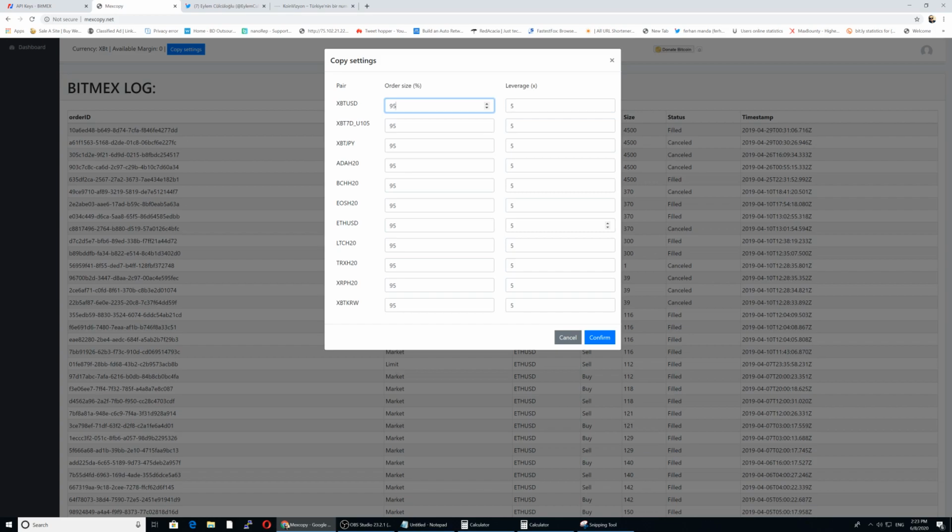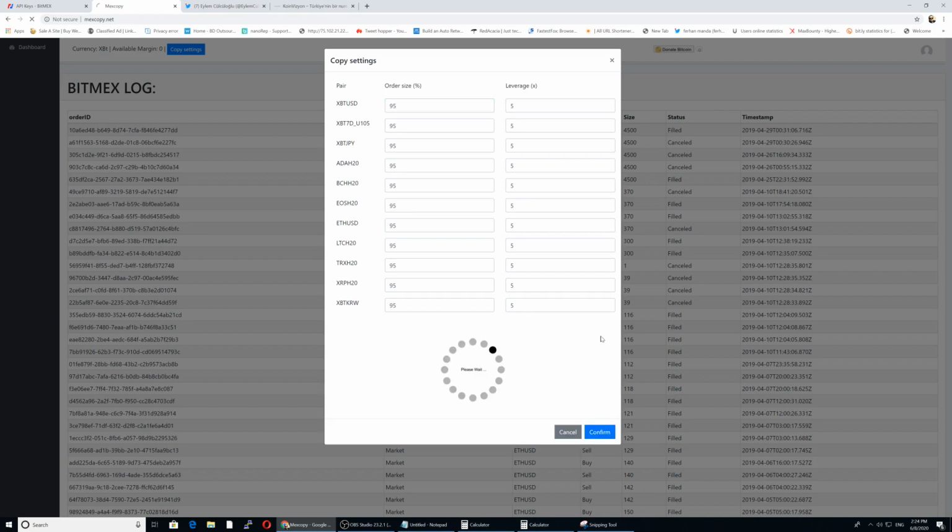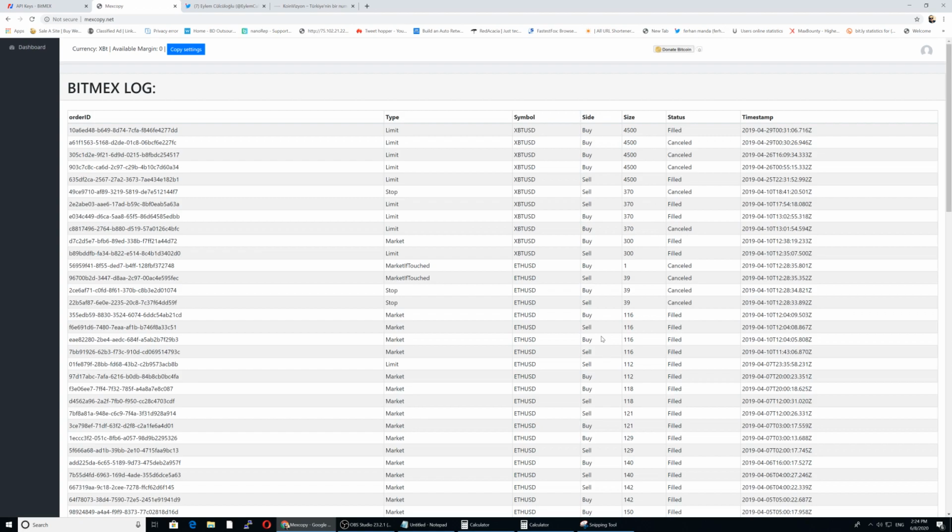Then you set the leverage. I highly recommend not using more than 5. You can use less, but I do not recommend using more than 5 leverage, because my take profit and stop loss levels are set for low leverage trades. And once you click confirm, you're ready to go. You do not have to do anything else.